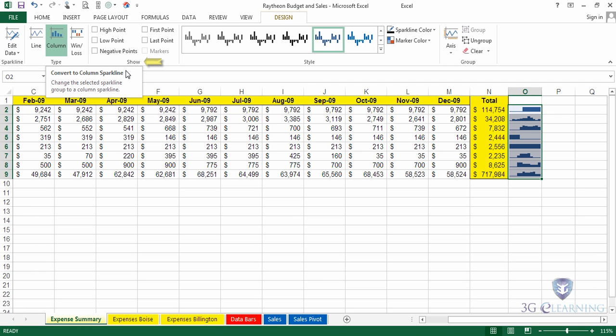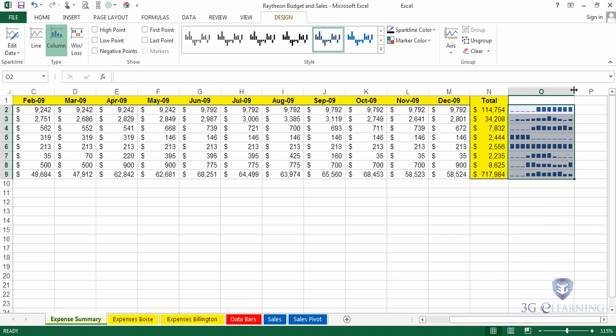The next set that we have is a group called Show, what we would like to see. High points, low points, negative points, first points, last points, and if you have the line, you could also choose markers. Well, before I change this, I'm actually going to configure my spreadsheet just a little bit because this is a very narrow column. I'm simply going to change the width by dragging it. And now we can see the individual columns a little bit better.